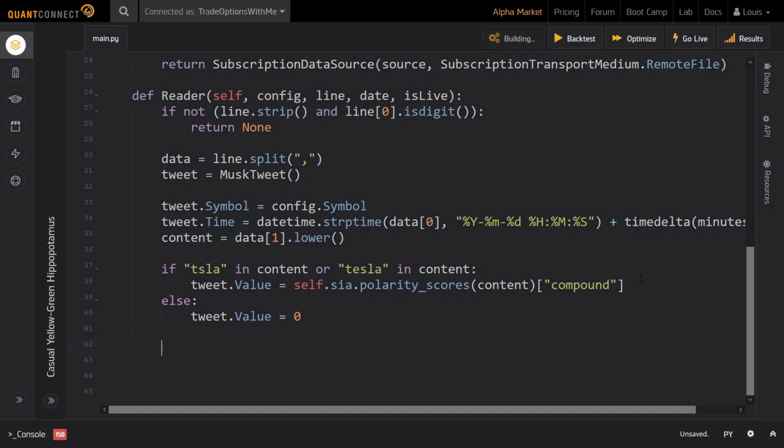Next up, I also want the content of the tweet to be accessible in the data bar. To accomplish this, we can simply create a property for the tweet object with whatever name you want to and save the content to it. We will use tweet as the name for this property.